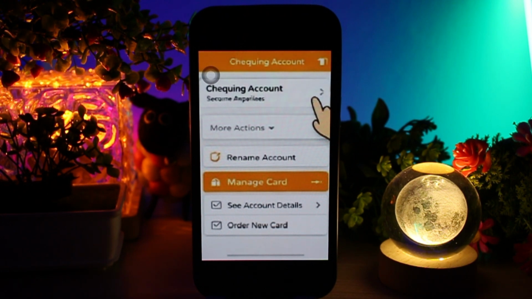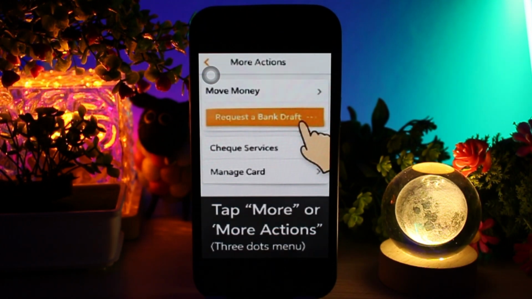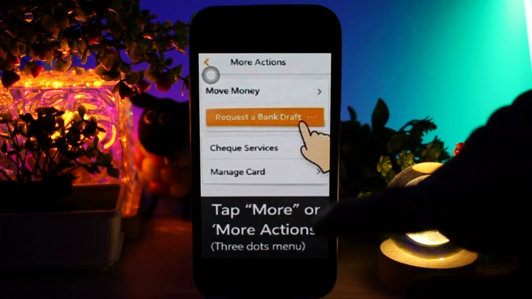The next step is to go to more options. Simply tap on the more actions option from the screen, and then once there you'll find an option that says replace the bank draft. Simply select that.